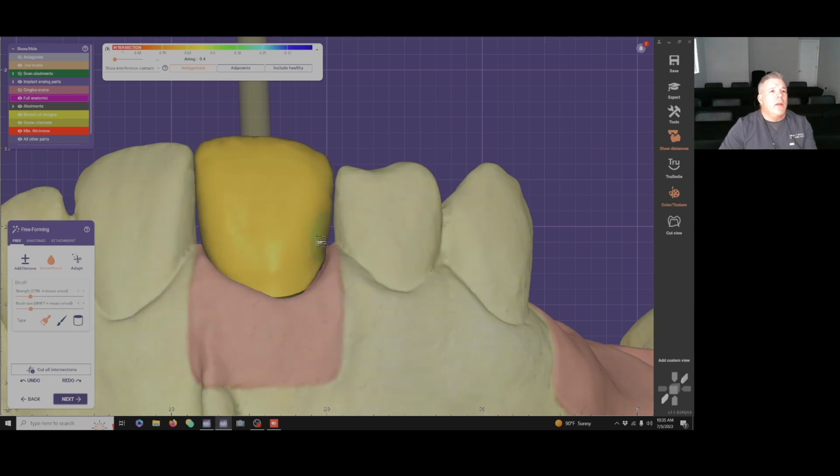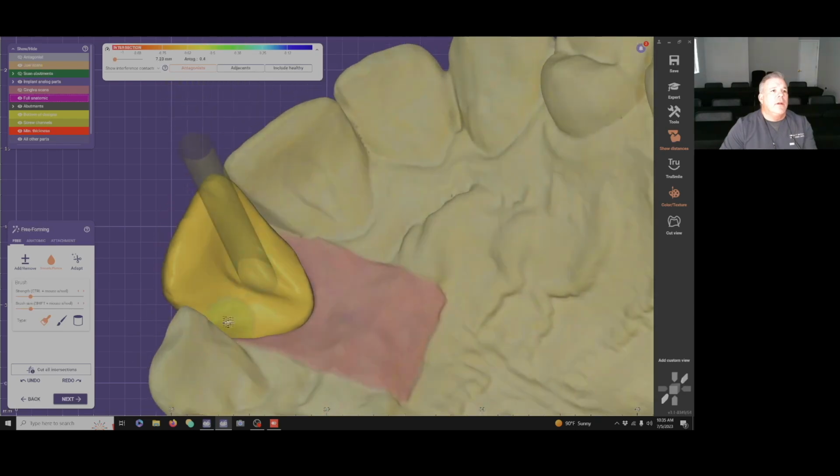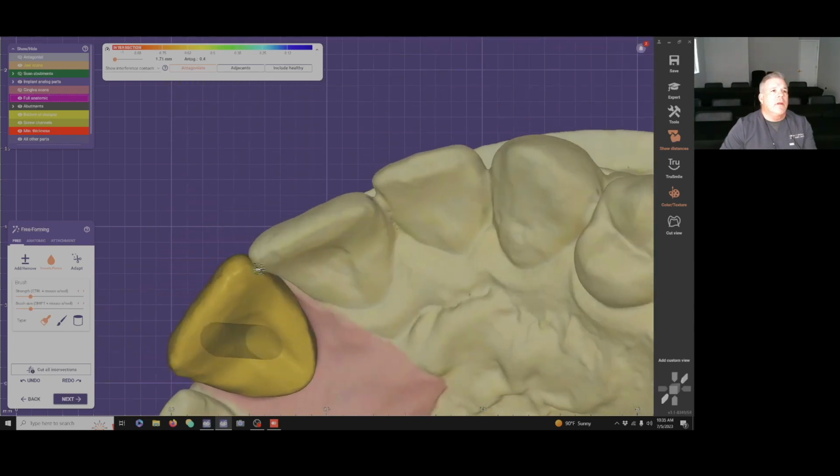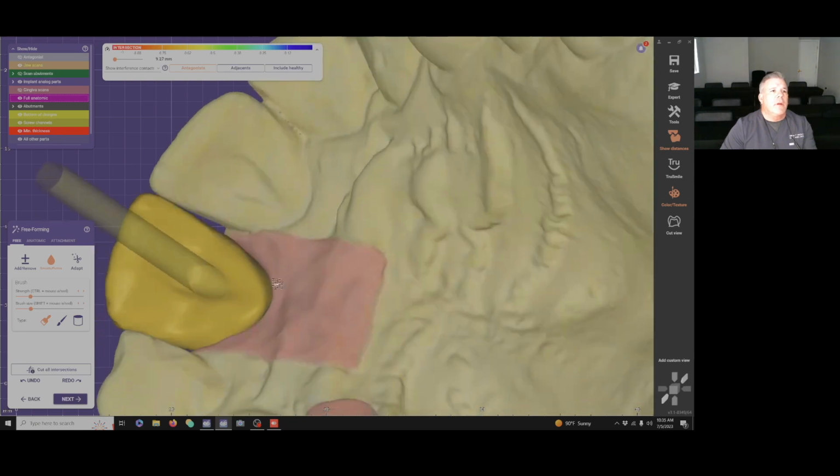Like I said, you can spend a lot of time with this section of the software. You can design your own teeth and do a lot of different things. So I'm just smoothing it down.